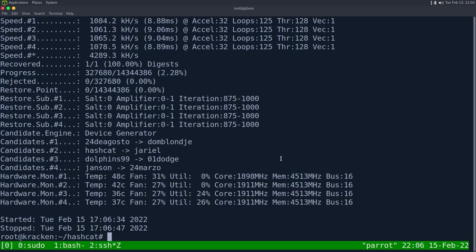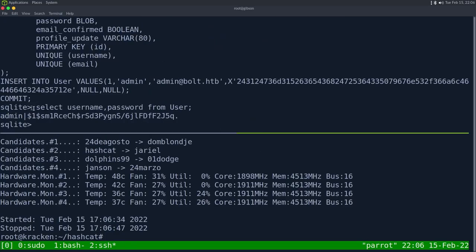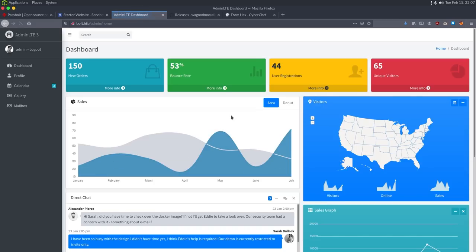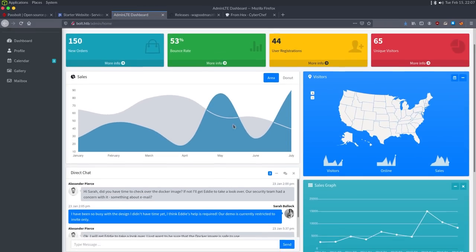So now we have some type of credential. It is admin. So I'm gonna go back to the login. I'm gonna try admin and then deadbolt. And we get logged in.